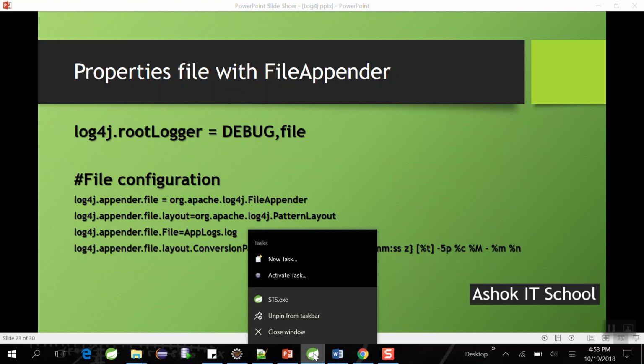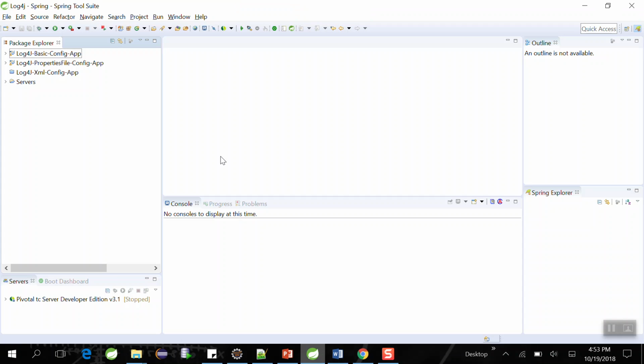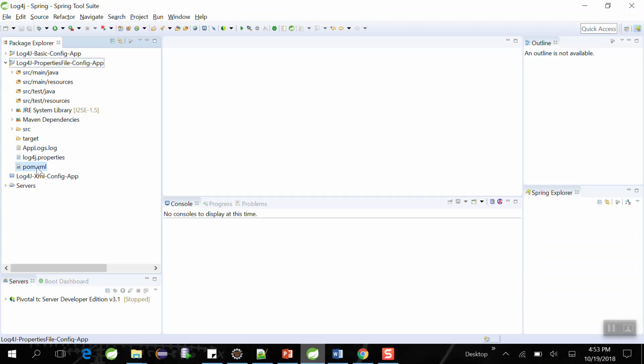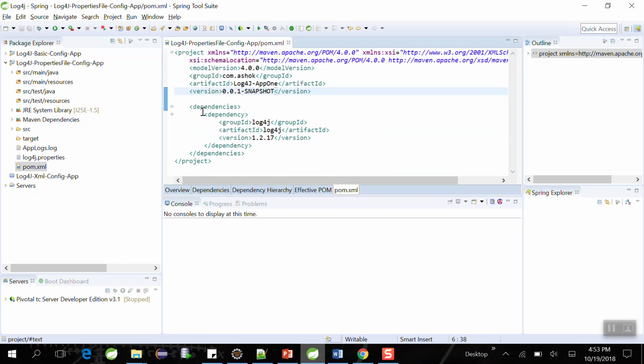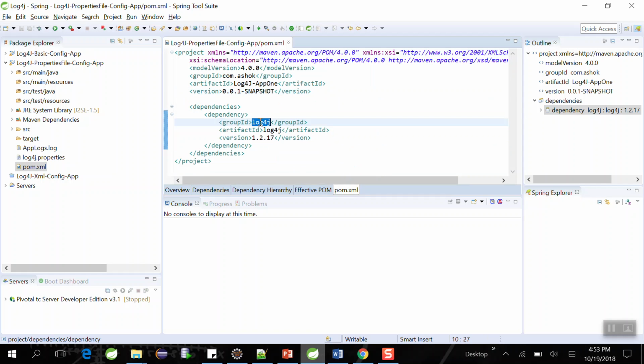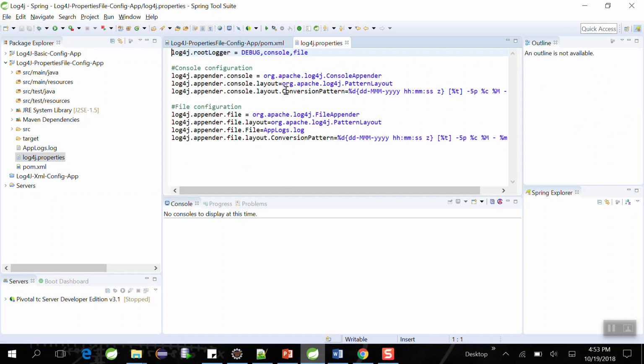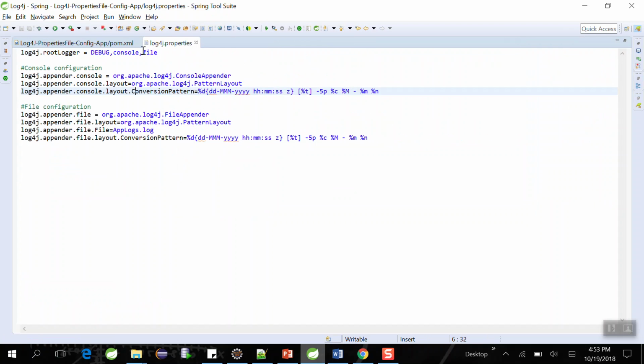Now, let's go to that application. Log4j properties file configuration. First thing, I created a Maven project which has a pom.xml file. In this pom.xml file, we are using the dependency of log4j with group ID, artifact ID, and version number. So it will download the log4j framework for our project. Next, properties file configuration. Here we are doing the property file configuration.